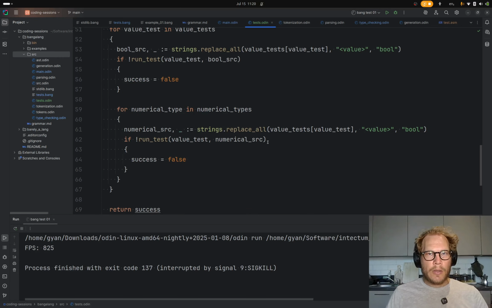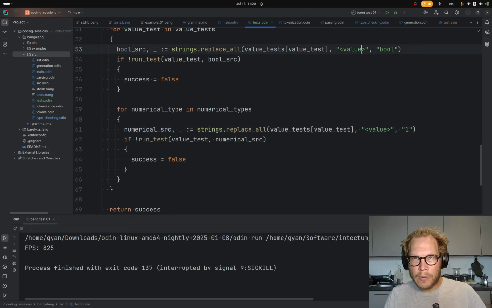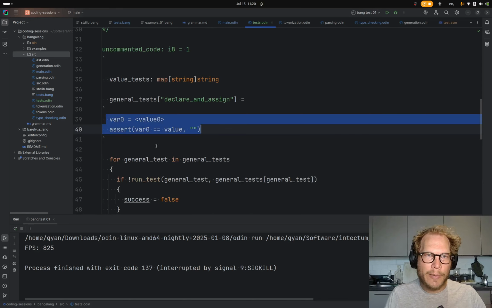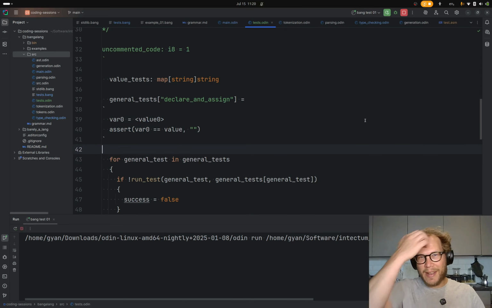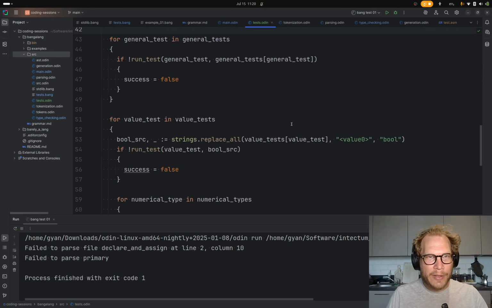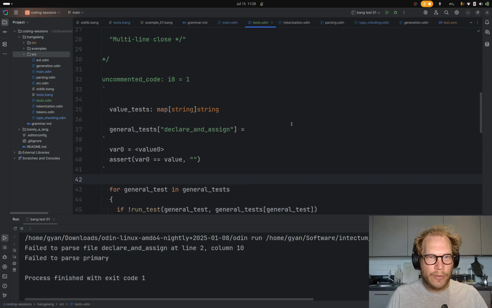Okay. So that should do it for all numerical types as well. But for numerical type, we want the value to be like 1. I think it should actually be value 0. So let's see if all of our types can at least declare and assign, and the value has the value we expect. Failed to parse file at line 2. Column 10.